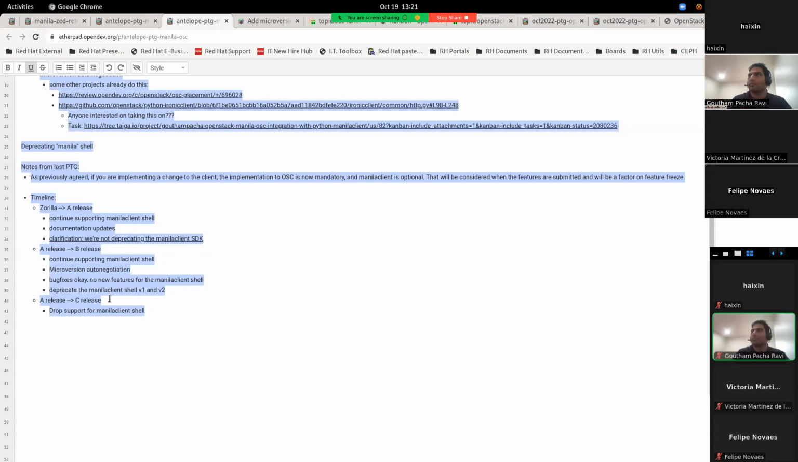But yeah, the clarification here is we already made clear that we are not deprecating the Manila client SDK. And if we get the micro version auto negotiation now, we would be able to add the deprecation warning this release, and we could say that from the B to C release we would be deprecating the Manila client. That would give two releases notice. But if this is a tick release, we should possibly do this in the next tick, just to try to align with those things as well.